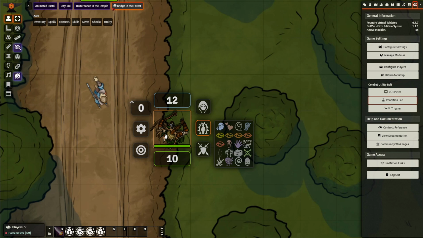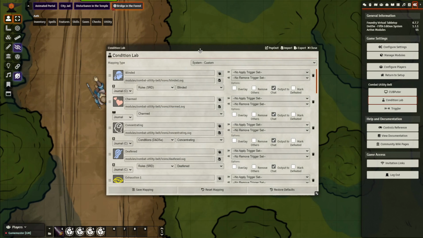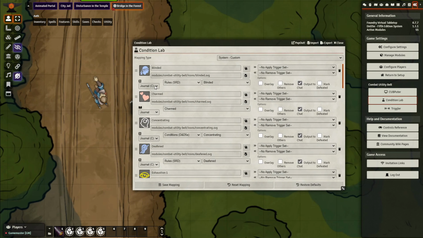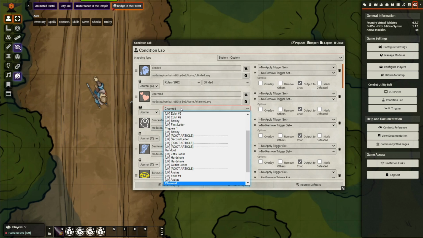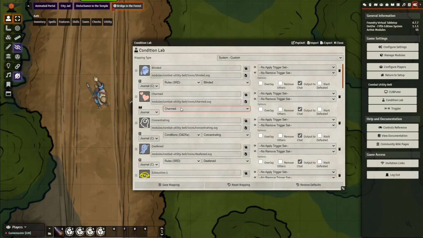When I click this, it's going to show me the mapping possibilities I have for my conditions in my game. So I've already changed it from default to custom, and the reason I changed it from default to custom is I want to be able to use my own journal entries for when they are displayed in chat. But you could change the names of conditions here. You can change what icons are used. You can change the journal entry that is linked when it's in chat.